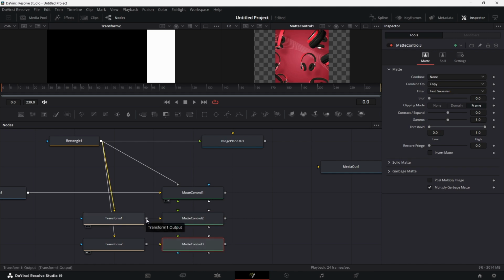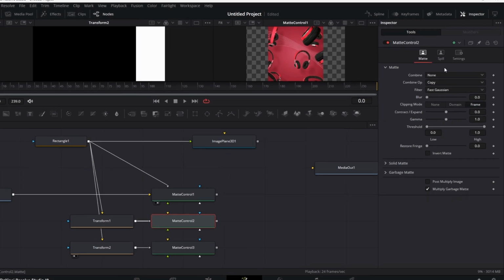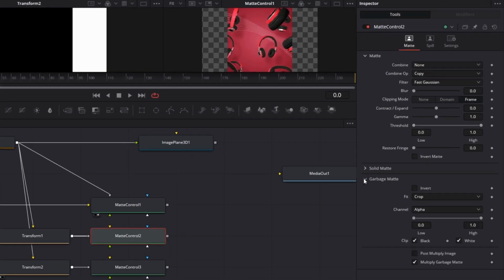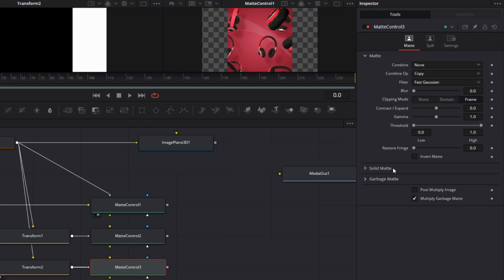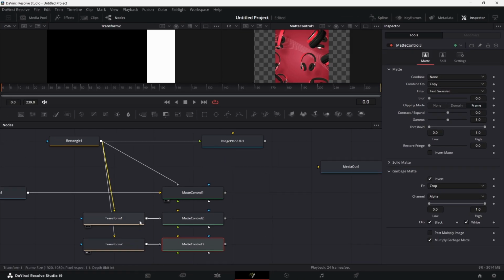Connect this transform. Notice it's for the mask, right? So I'm going to connect it to the garbage matte input of the matte control node. For each matte control node, I go under inspector, expand garbage matte, and click invert. Go to this matte control node, expand garbage matte, and click invert.